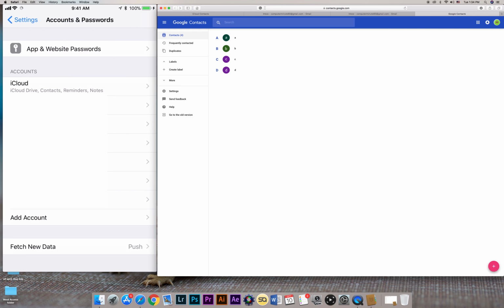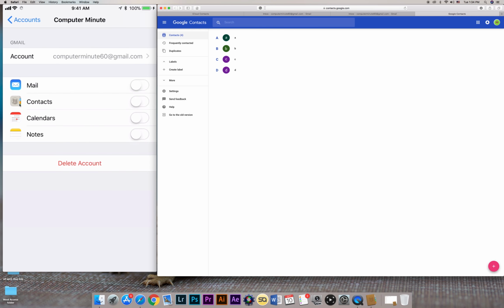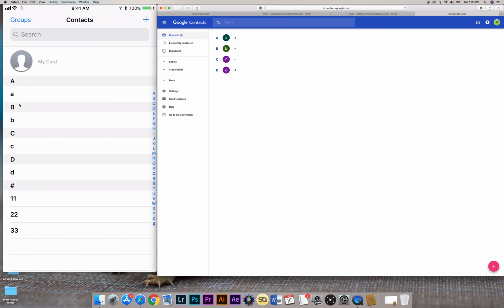For this tutorial, I'm just going to click on Computer Minute, and I'm going to enable contact syncing. Then I'm going to close out of this app, go to my contacts, and look, everything is updated. A, B, C, D, everything is updated in my contacts. Alright, I want to show you a couple more things.